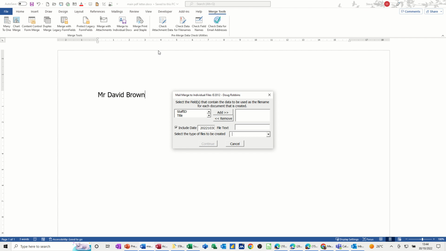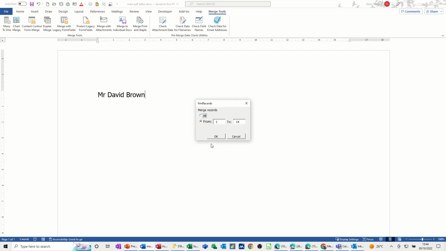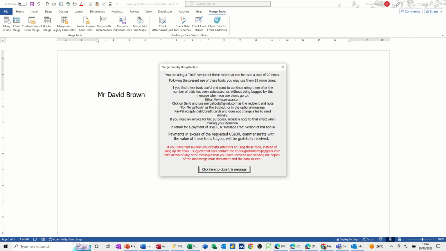This box comes up and it says select fields that contain the data to be used as file names. So in this example I'll just use the surname field, and then it says select the type of files to be created. So I could do this as a Word document. You can actually do Word documents as separate files just using Word itself, but PDF files you can't. So I'll click on PDF and then click continue. It asks me if I want to merge all the records. Yes I do. Click OK.